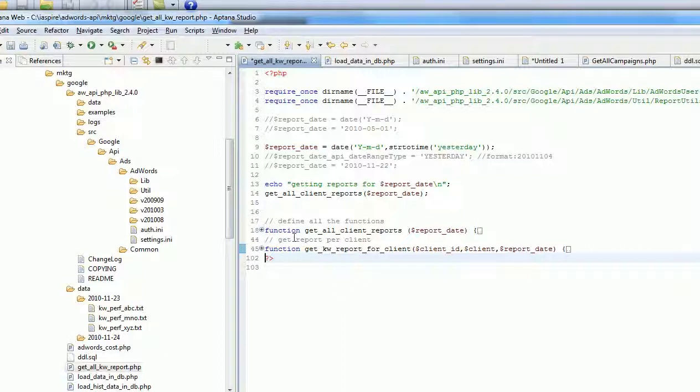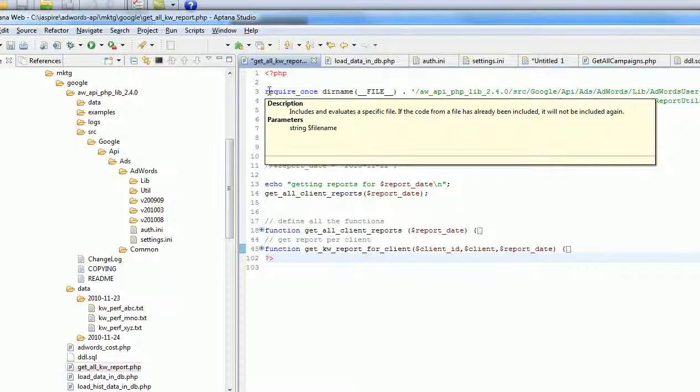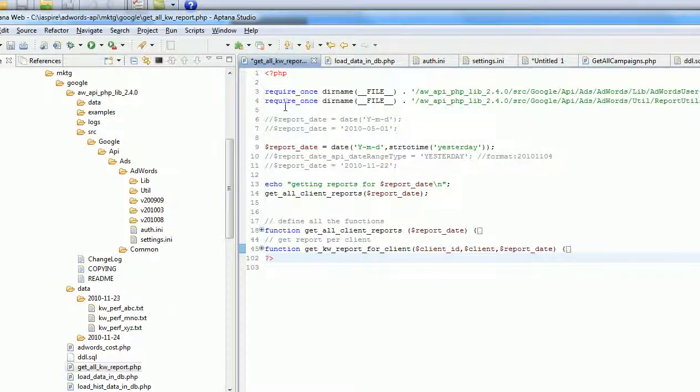So I've got two functions here, and then I have some PHP. This is again a PHP program. It uses Google's PHP libraries to extract the data. So here I include the Google libraries, with the directory name and the file.